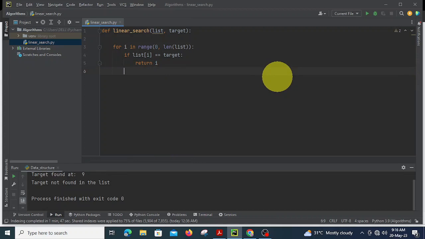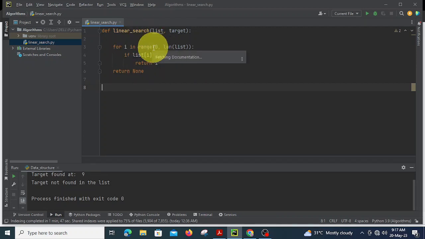But in a situation whereby the target value is not in the data set, what will happen? In that case, you have to find a way to return an error, or probably don't return anything. So for me, I will say return None. Okay, and that's it. So this is a function to loop through the data set and get the value that you are looking for. This is basically a linear search. Some of you might have been doing this, but this is basically the linear search algorithm.